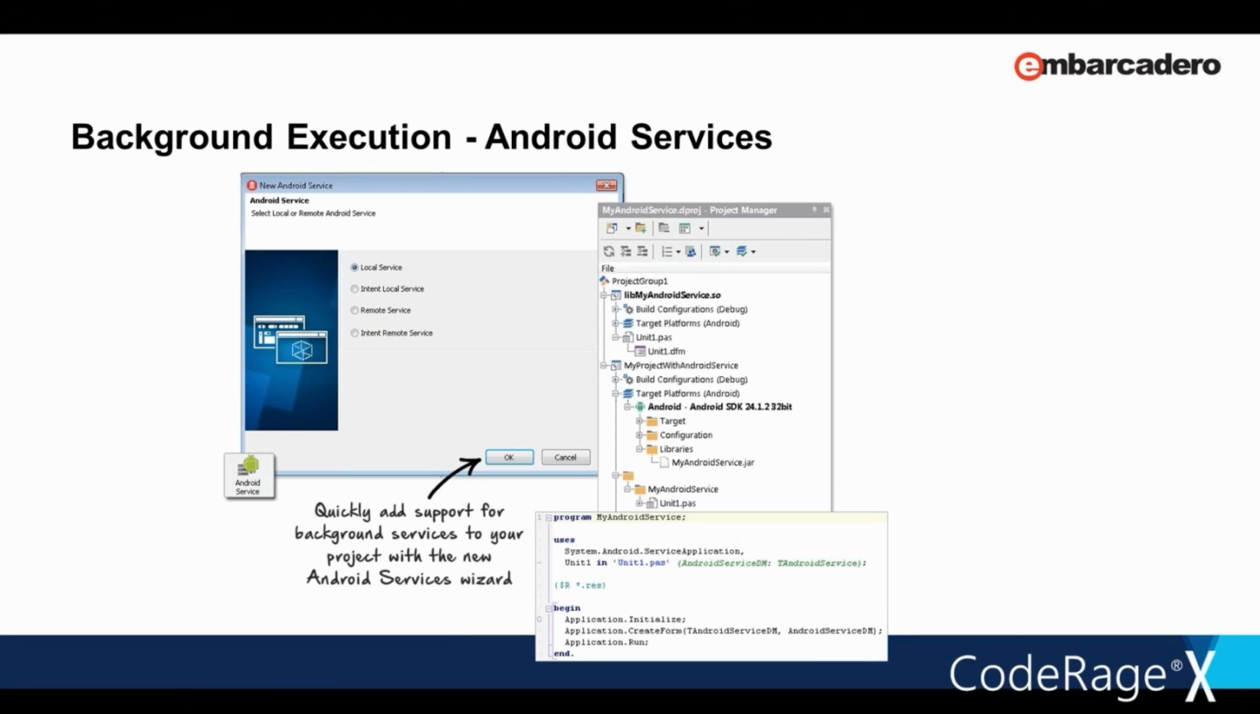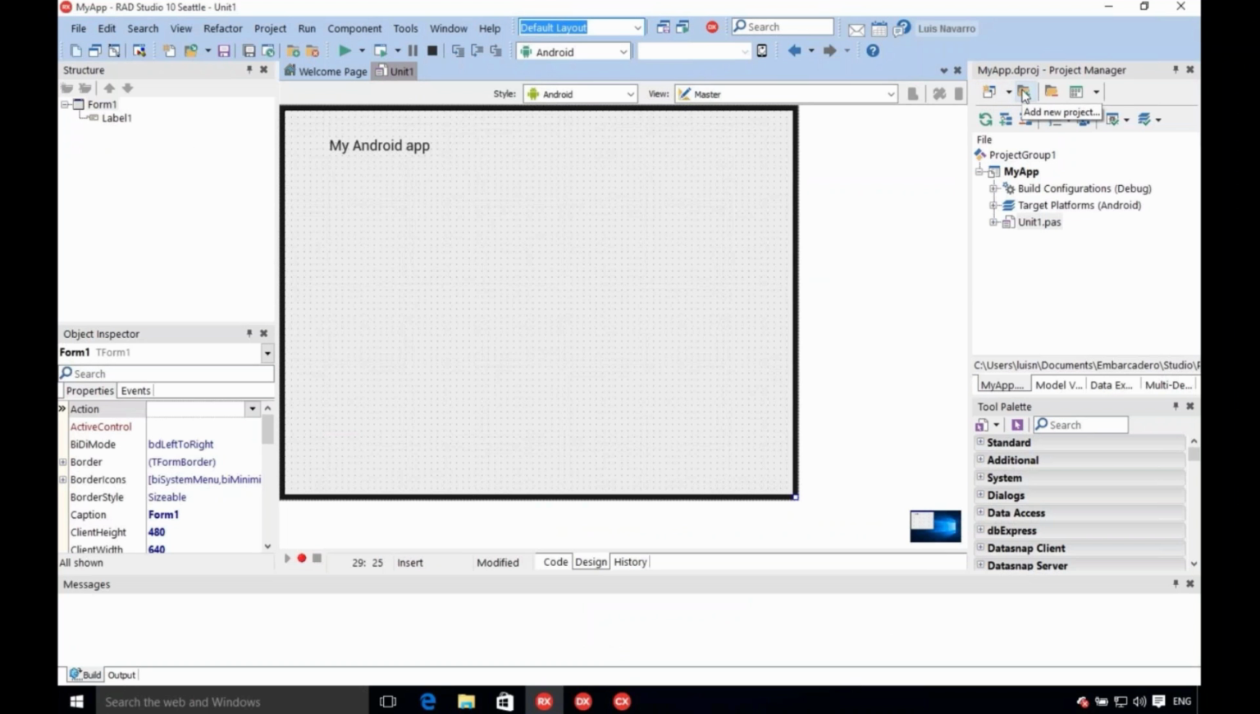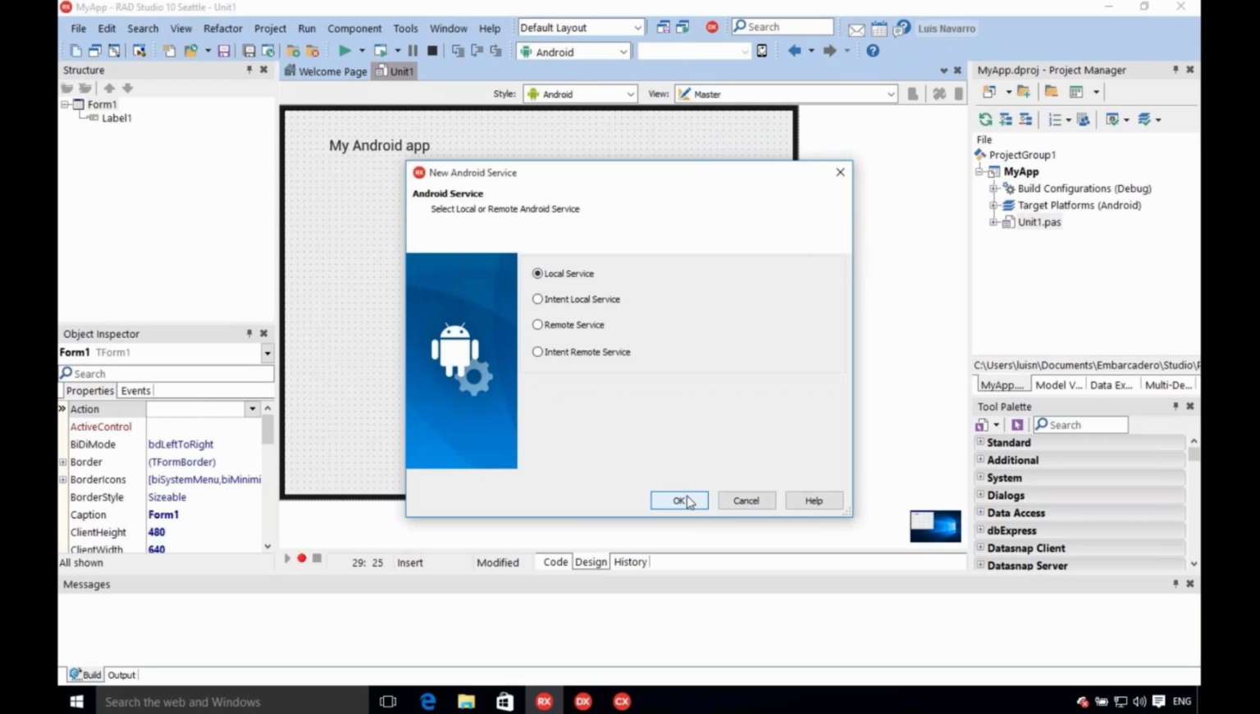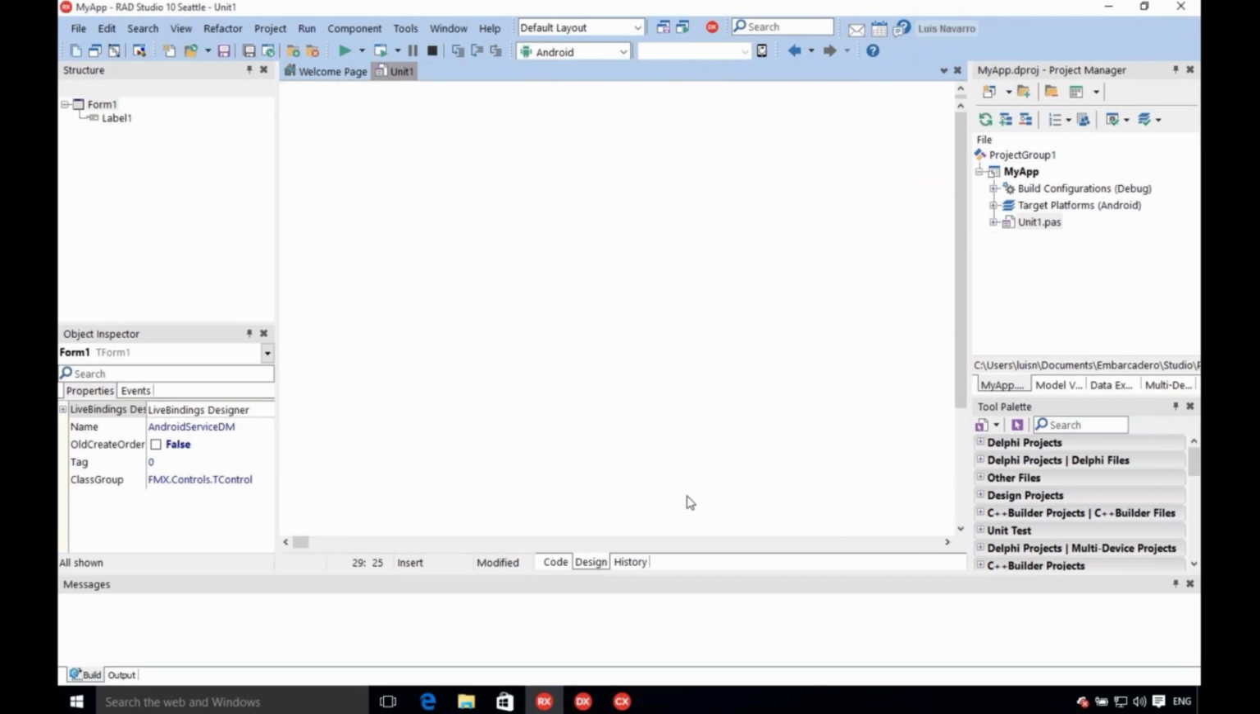RAD Studio allows to develop mobile applications with background execution of tasks. In the case of an Android application, we can use the Android services. And for iOS, we have 9 different background execution modes. Let's focus now on Android. From the IDE, there is a wizard to create a new type of project that is Android service type.